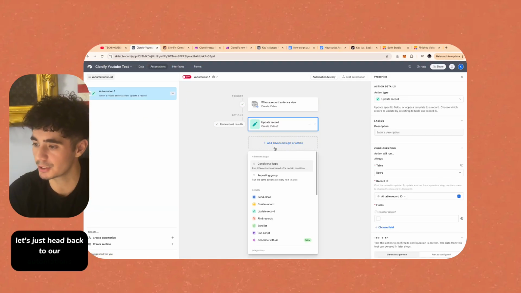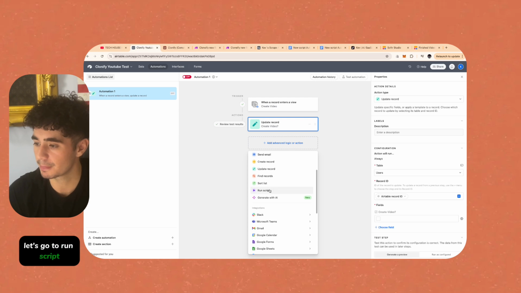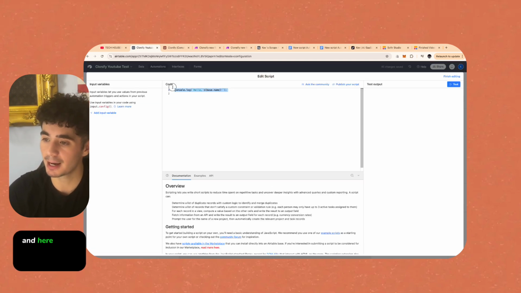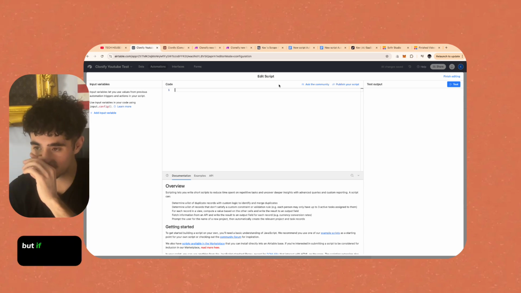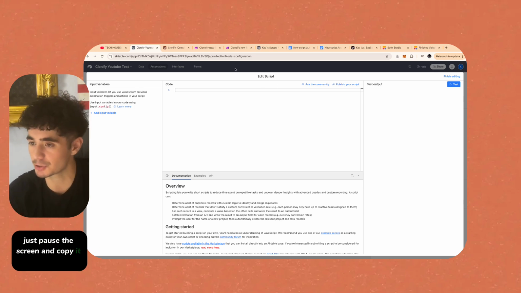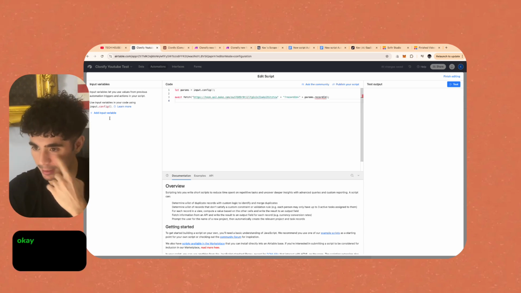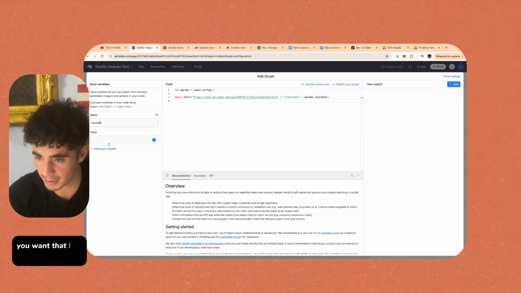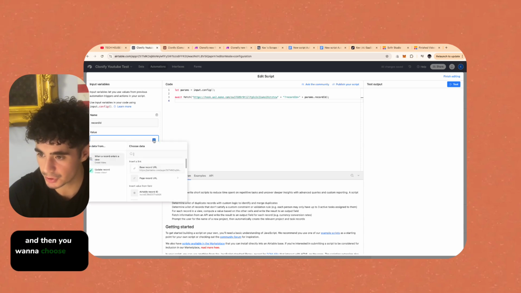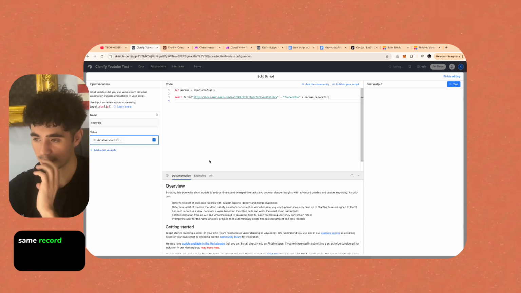Let's just head back to our automations. Let's go to run script. And here we're gonna add some custom code, okay? So I'm giving this all in my community, but if you guys want, just pause the screen and copy it, paste this in, okay? And then we're gonna add an input variable. We're gonna call this record ID. Be very careful of the casing here. You want that I to be capitalized. And then you wanna choose your value as that same record ID that we've been talking about.